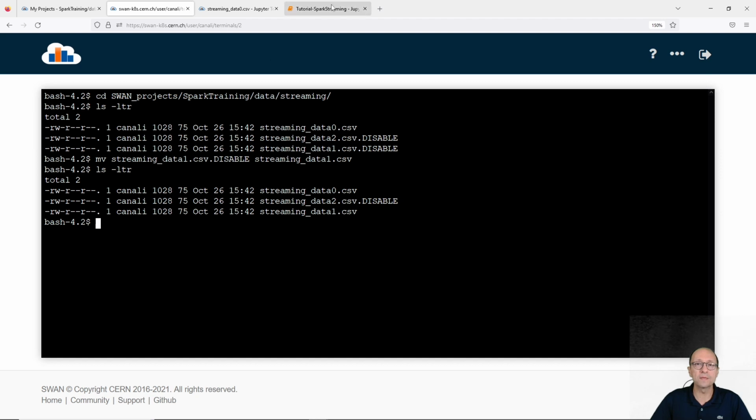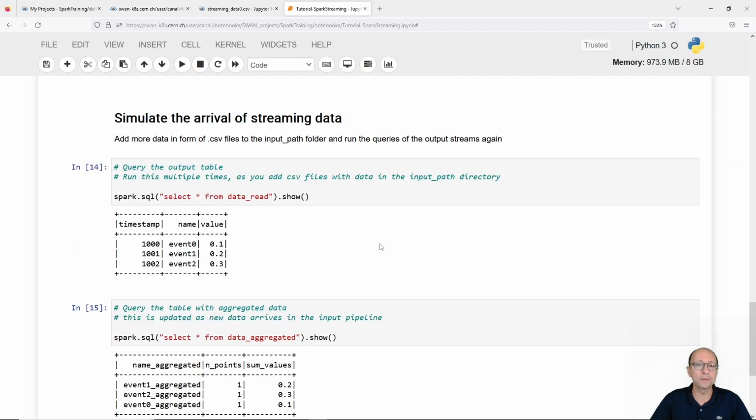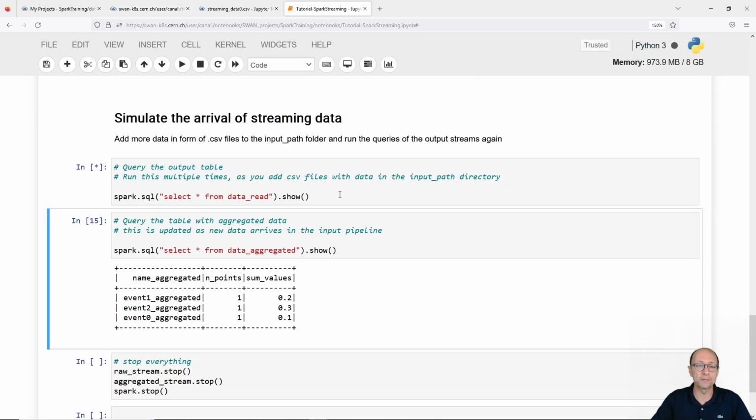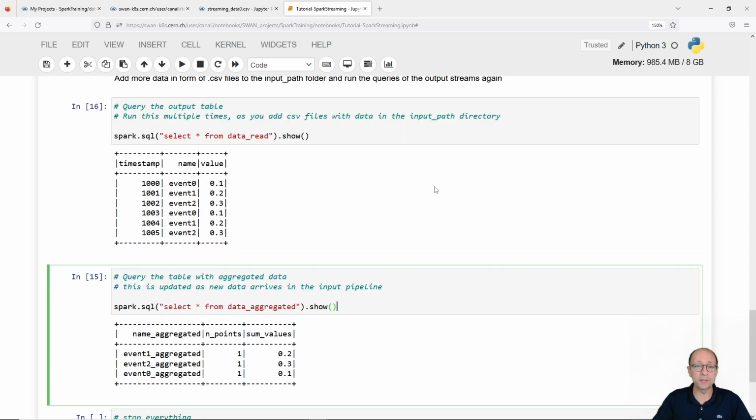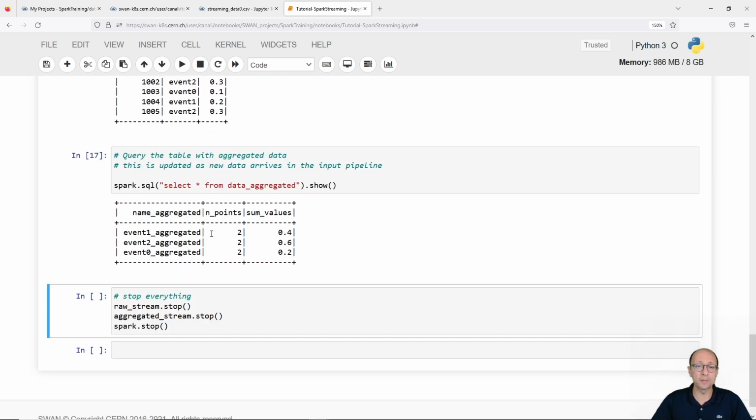Now we have 2 CSV files. Let's go back to our notebook and let's query the first stream, the one that just writes out what's in the input. Okay, now we have 6 points, so 2 files are being read. And the aggregation still has 3 points, but we have 2 points for each event.